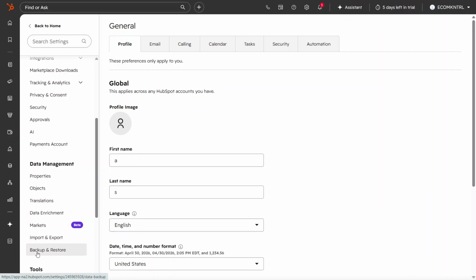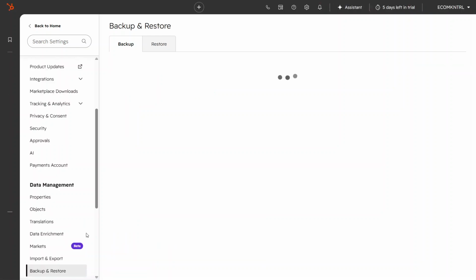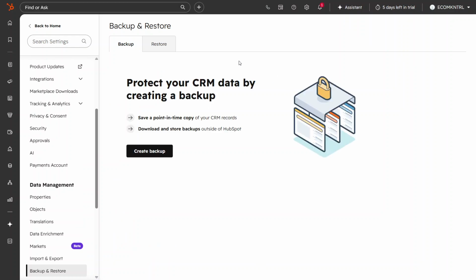Under the Data Management section, select Backup and Restore. This is the area dedicated specifically to creating and managing backups of your CRM data. When the Backup and Restore page opens, make sure you're on the Backup tab. If there are multiple tabs, just double check that backup is the one highlighted so you're working in the right place. On this tab, you'll see an option to create backup. Click that button. As soon as you do, a pop-up window will appear.